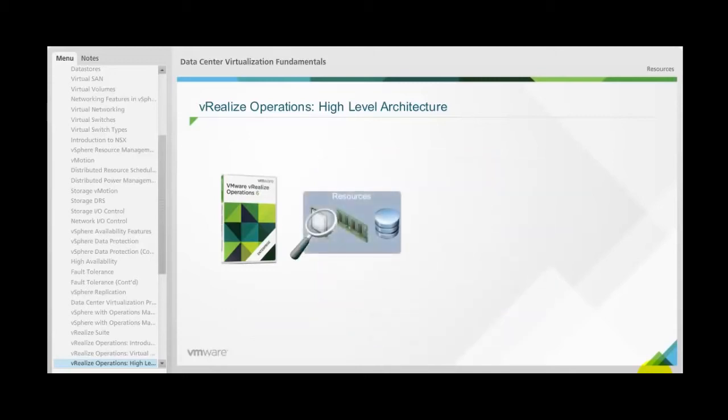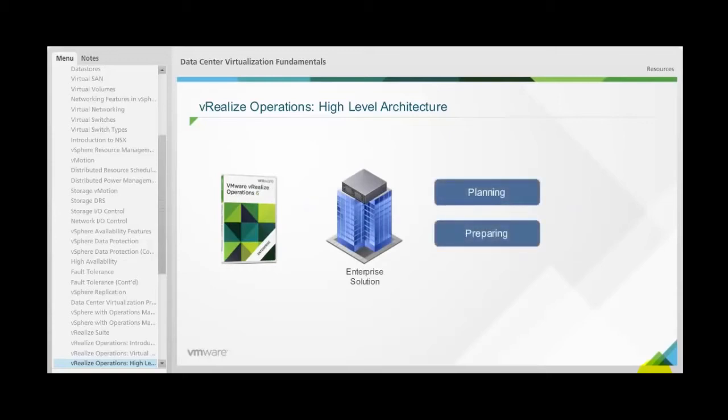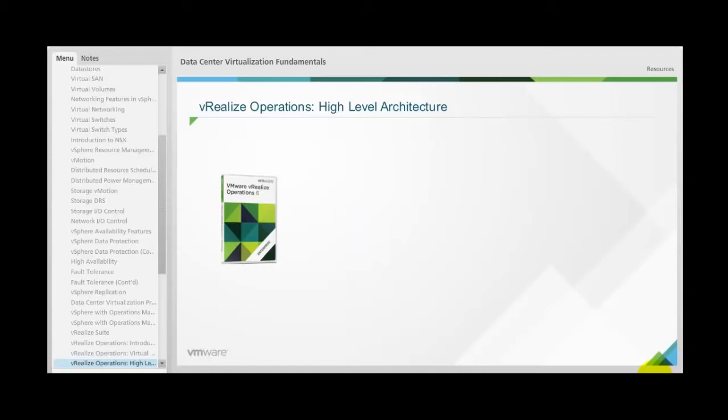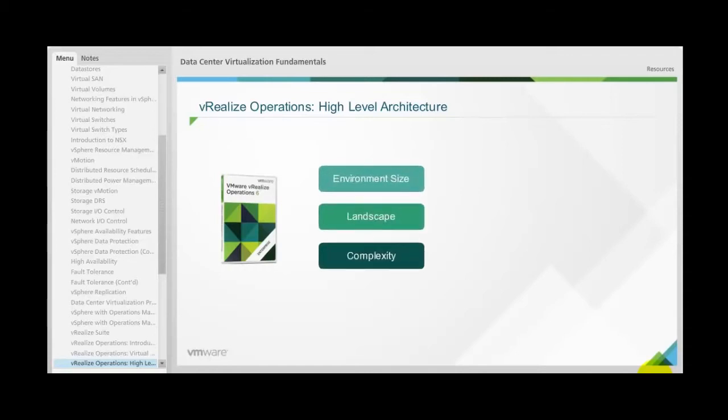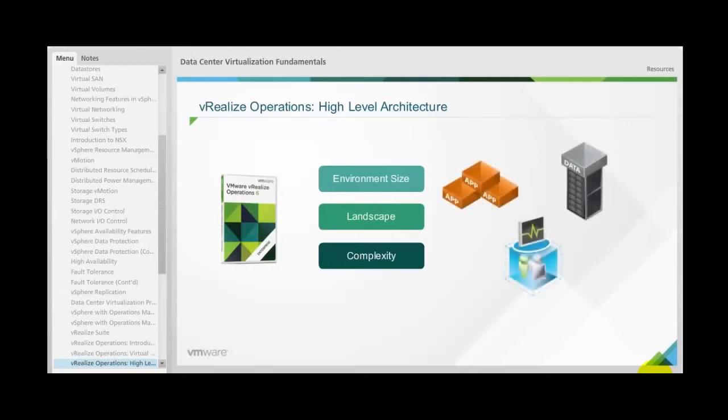The monitored resources and collected metrics require certain computing resources. These should be taken into account when deploying the virtual machine. vRealize Operations is designed as an enterprise solution, so planning and preparing your environment is critical to successful deployment. You need to take factors like environment size, landscape, and complexity into account. The vRealize Operations architecture needs to take into account how large the environment is, including the number of applications, data sources, resources and metrics, the physical environment distribution, and the number of users.